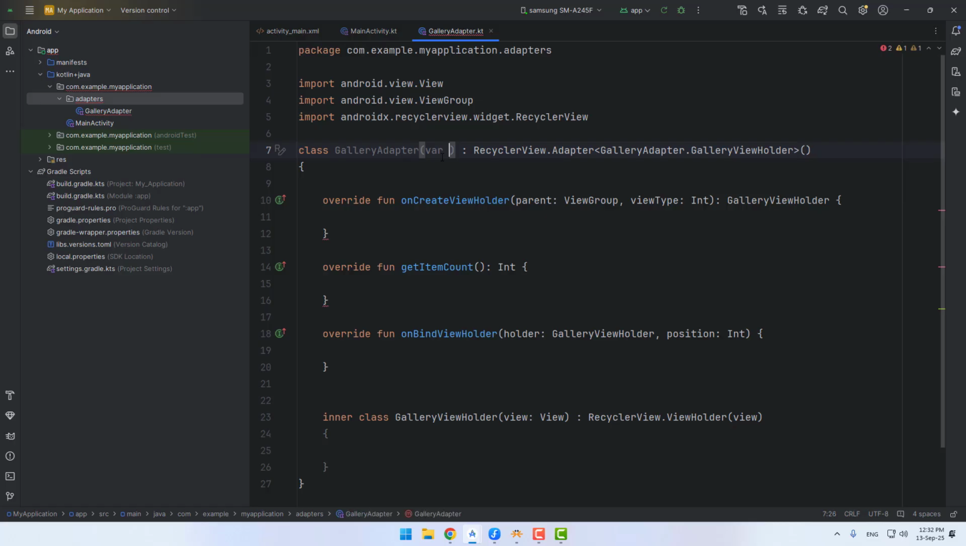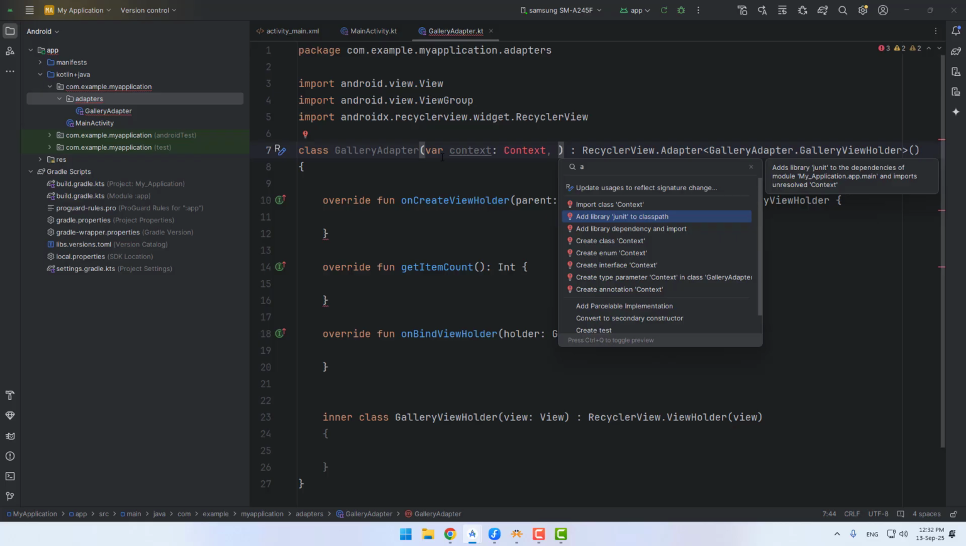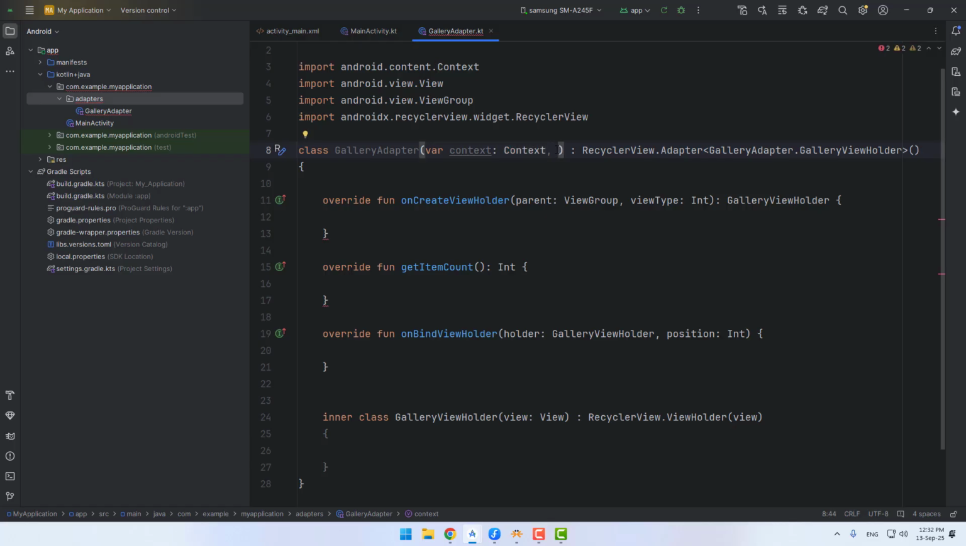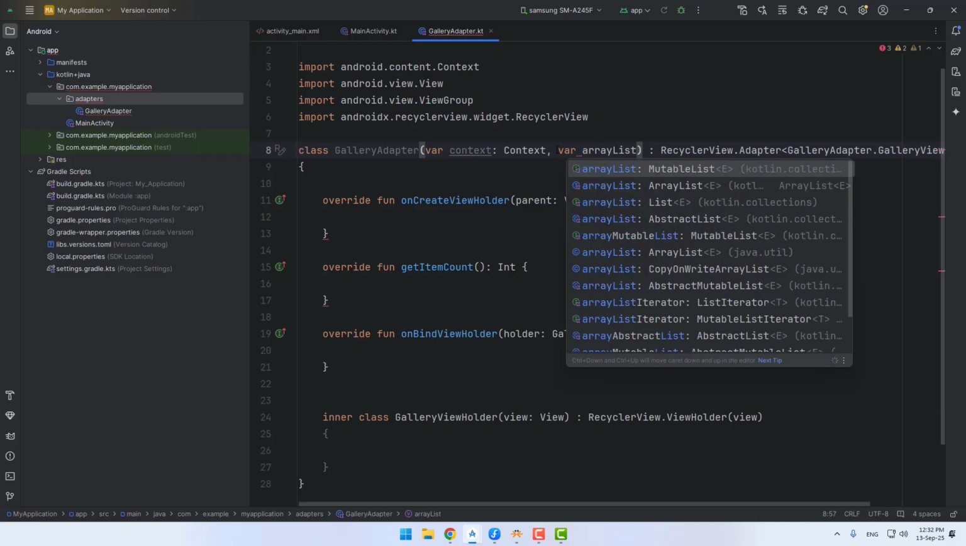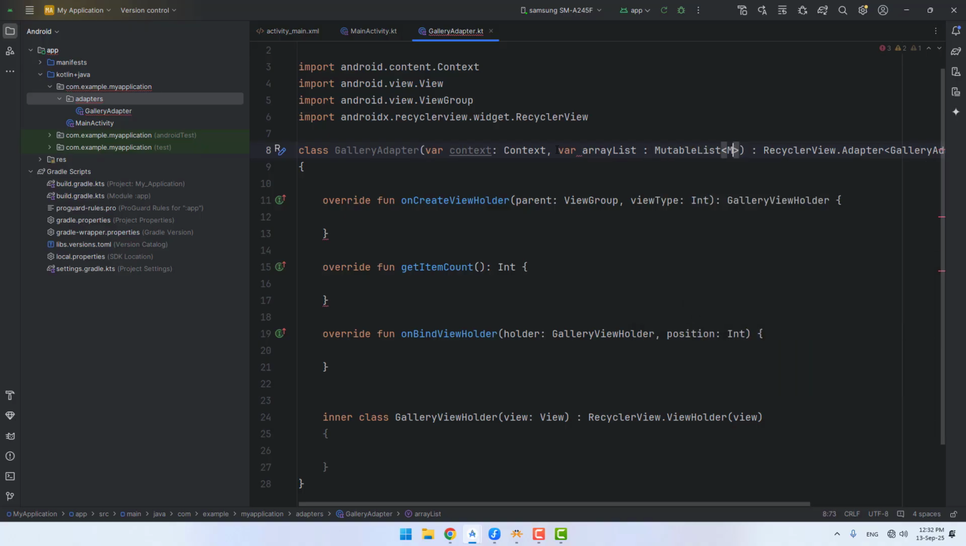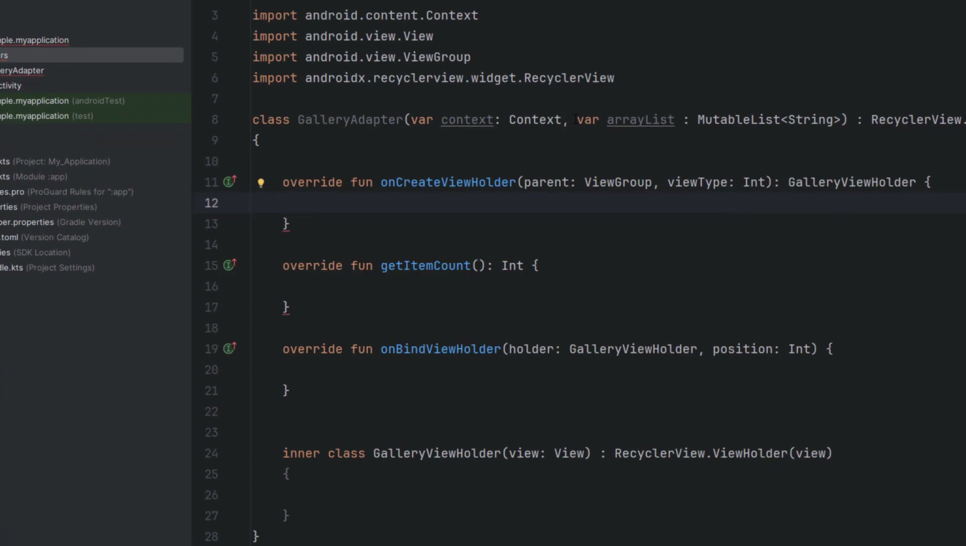So here we will have the variable context, and then we will have an array list. We will basically send a mutable array list to this adapter class, and then we will set the row of our class using the onBindViewHolder. So guys, you have to just follow me. So here you guys can see that mutable list of type string. Okay, so these two we have, and here now we have to go to our onCreateViewHolder.